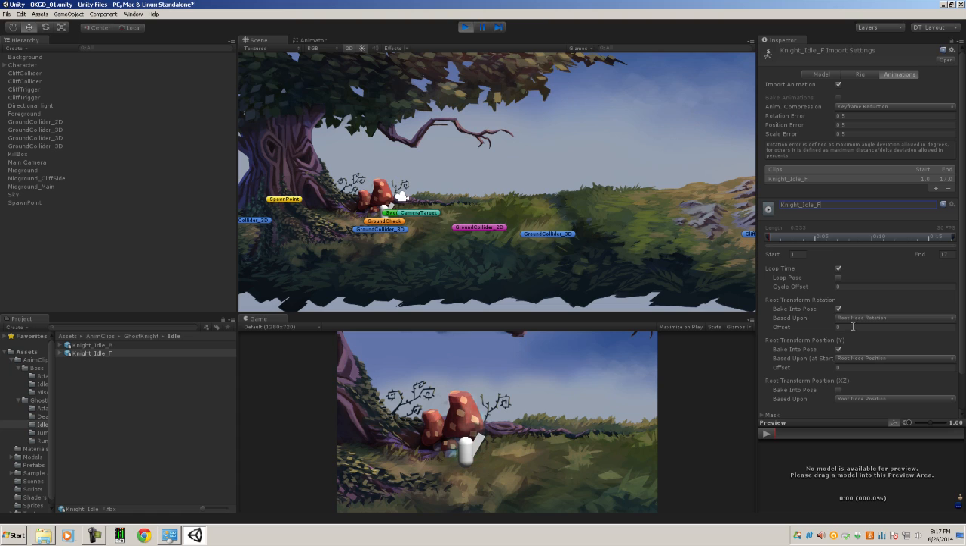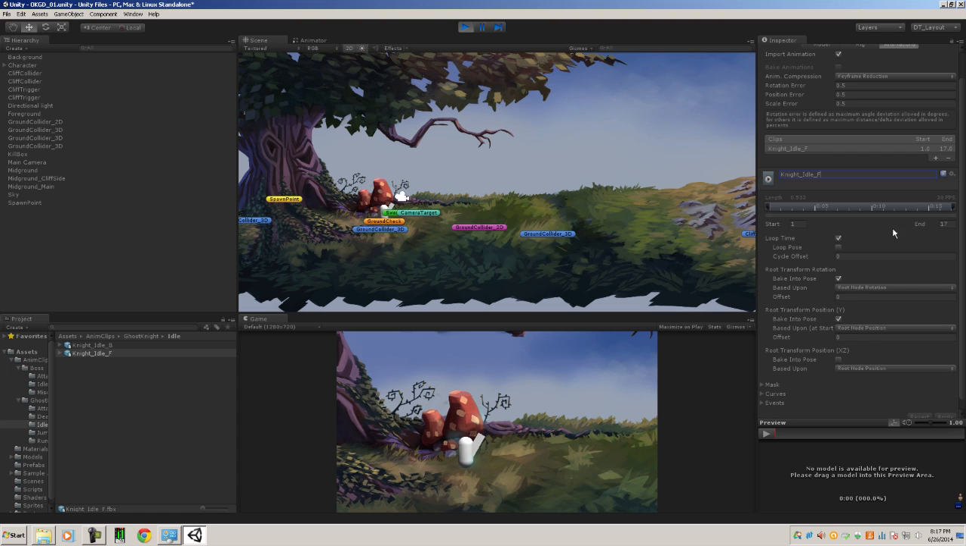Bake pose, all of this information should come in exactly the same. But just to double check, you'll want to make sure that your bake into pose is checked on the root transform rotation and the root transform position Y. That means the up and down. Okay? So we're just going to make sure that that is constrained to the root node position.